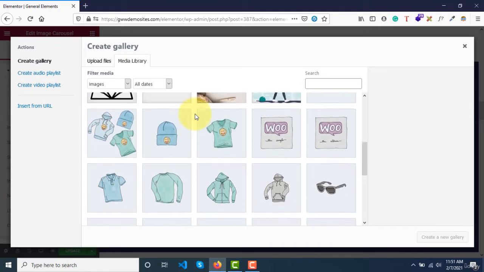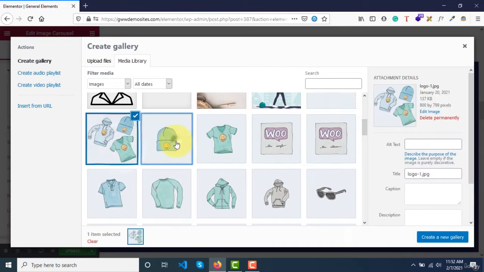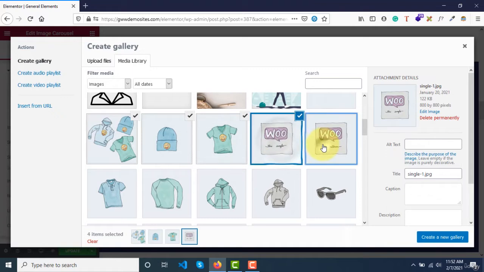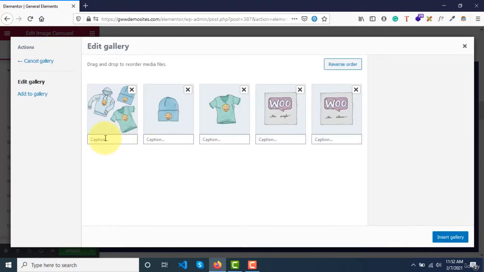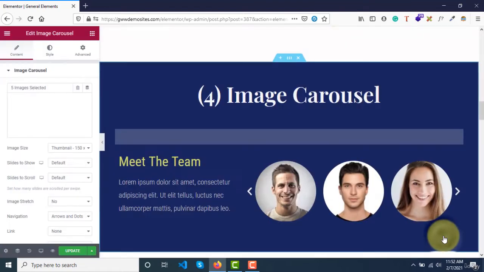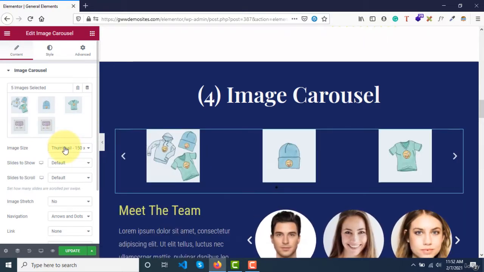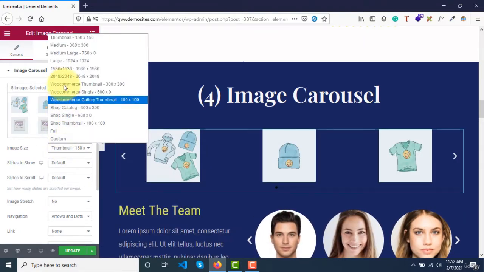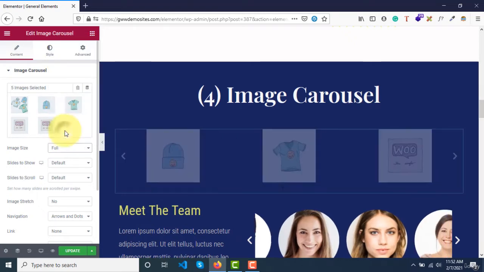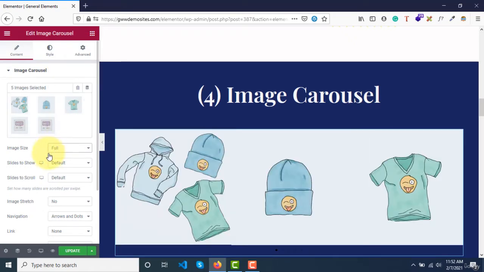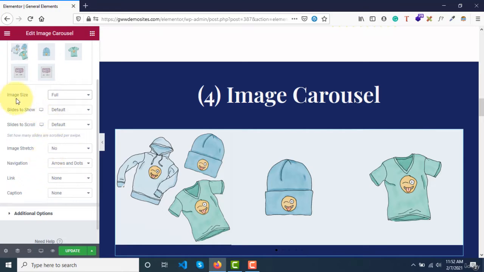So what I'll do is, let me select these 5 images and then create a gallery. You can add captions here in case it is required for your project, but for now I'll just leave it empty and click on insert gallery. Right now I'll make it full, and then the image size is done.